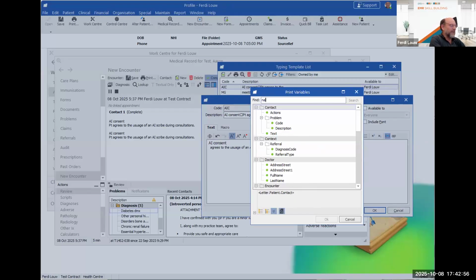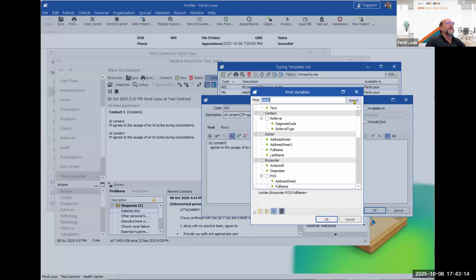If I just type in name and search, there I find full name, last name, but don't be fooled. That is the doctor's full name and last name. You can see below that it tells you where it's going to. So let's search a bit further. Okay, there's a full name, and that is an encounter full name of a POS. We don't want that. Search a bit more. We want to get a patient name.